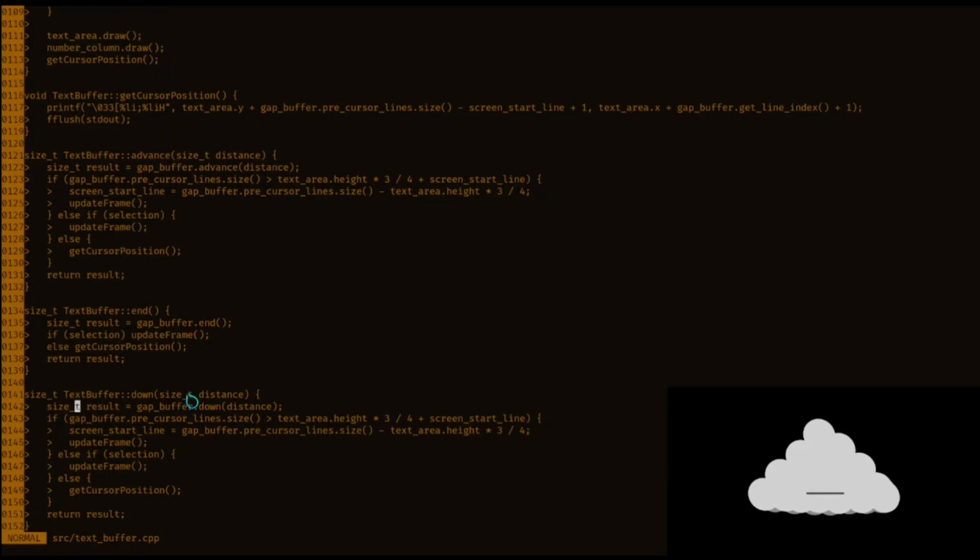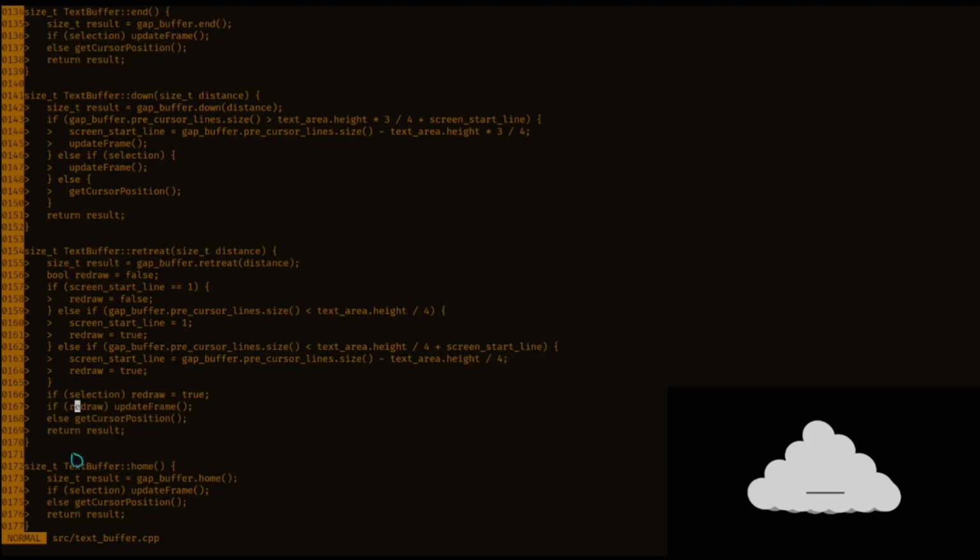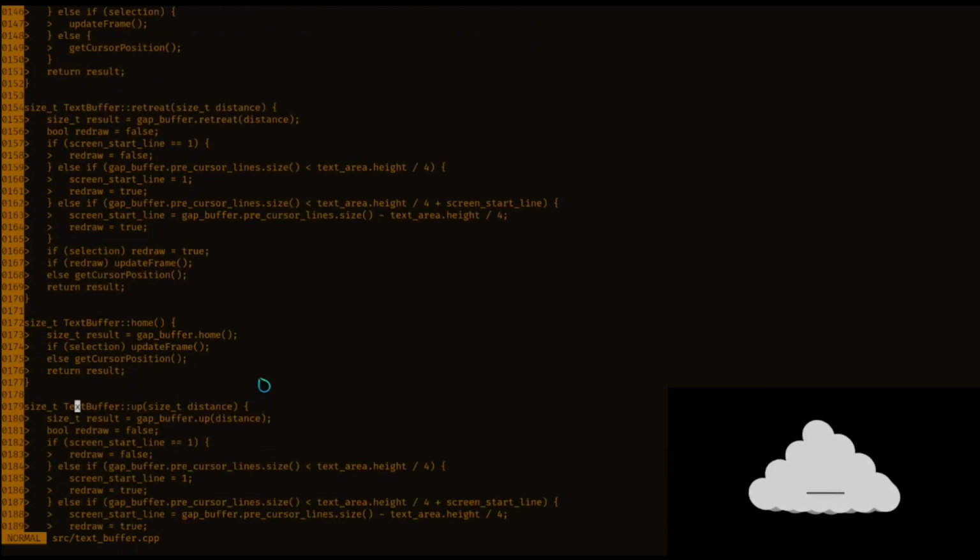End, same basic deal. Down, the only thing I really had to add in here was stuff so that when you move down, if you go too far, it'll start to scroll the screen. And same basic stuff for home and up and retreat. All of that stuff is very similar.